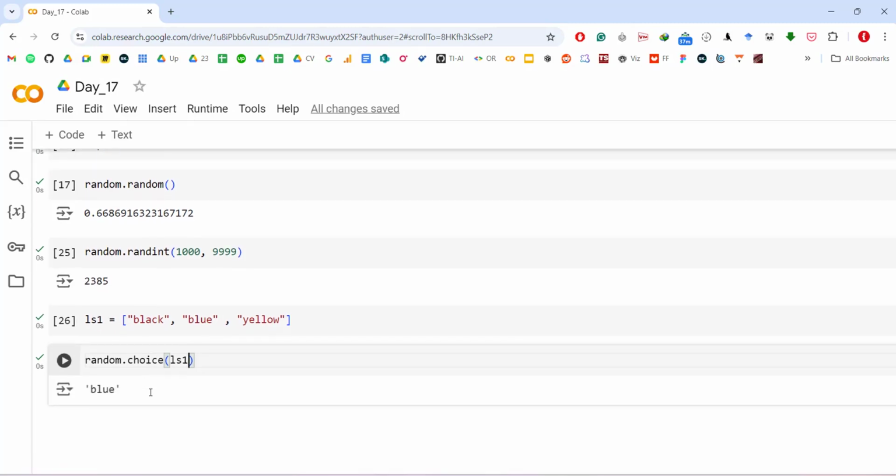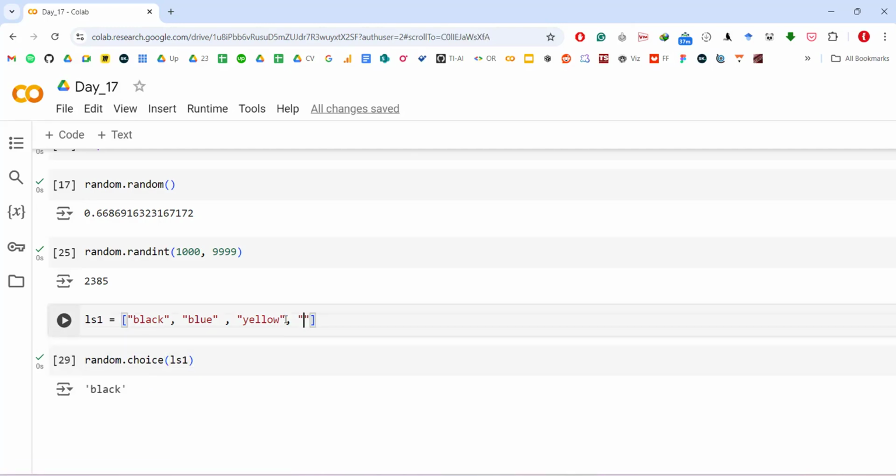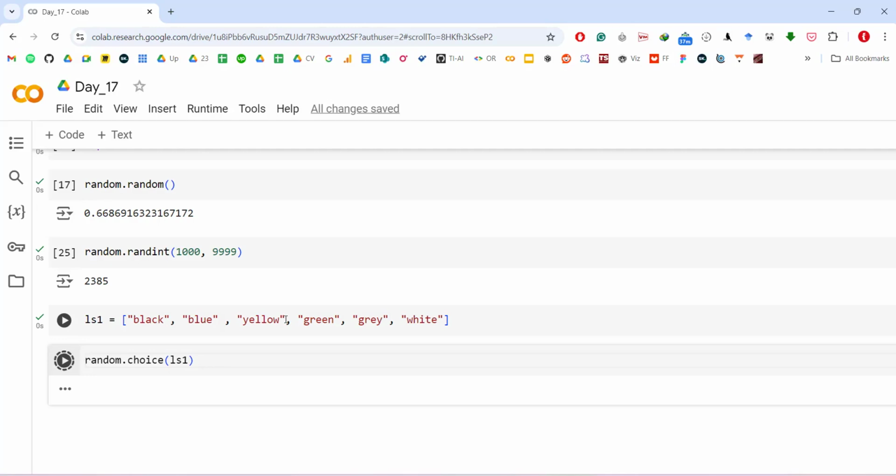It will automatically give you any random color. In this list I've put only 3 colors, but you can keep adding to this. Let's say I add green to it, or I add gray, I add white. You can add hundreds, thousands, 10,000s of colors. It will pick a random color every single time. Okay, random dot choice. So this is also very useful.